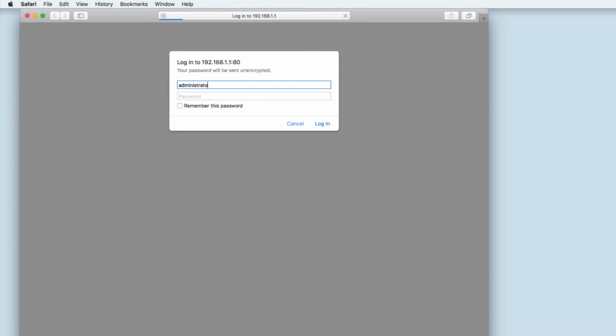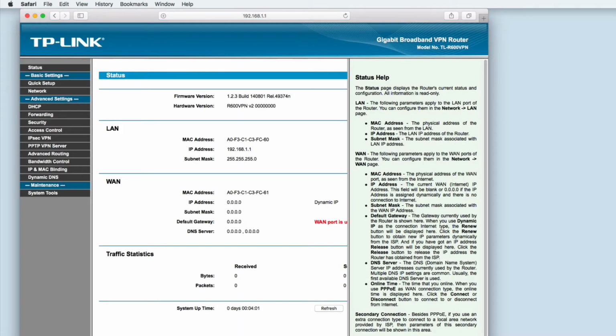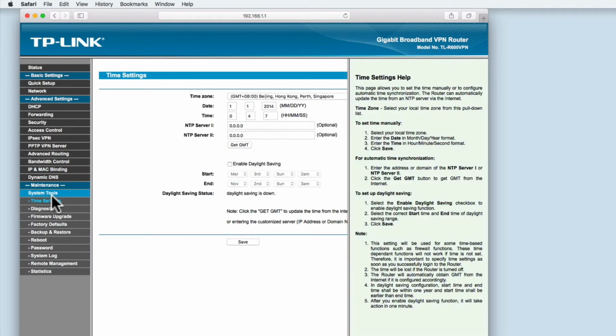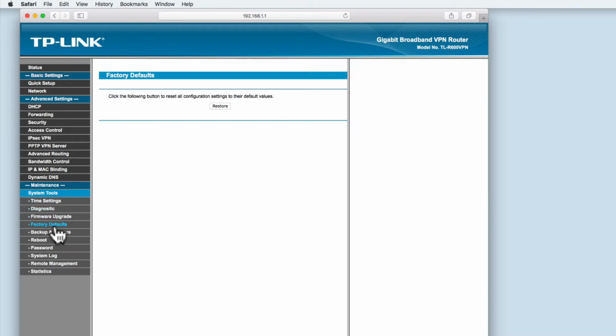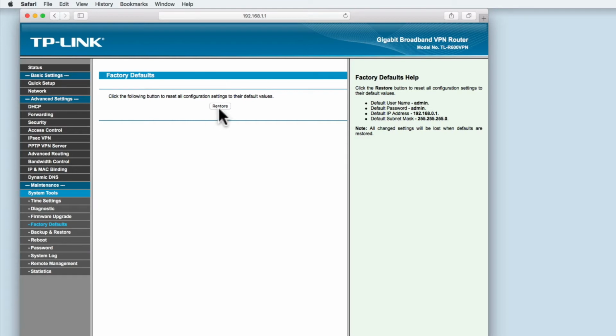If you know the IP address, username and password for accessing the router's web-based utility, you can return the router back to its factory defaults via System Tools, Factory Defaults, and then selecting Restore. This will return the router's configuration settings back to their default values. But more importantly, it will also reset the username and password to admin, all in lowercase. The router's IP address will be reset to 192.168.0.1 and its subnet mask to 255.255.255.0.